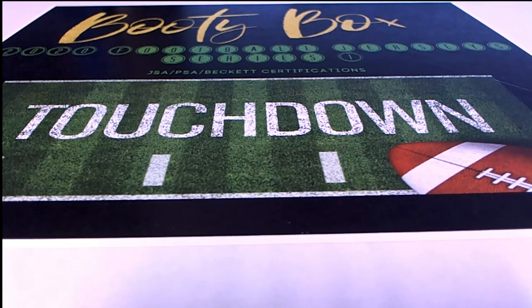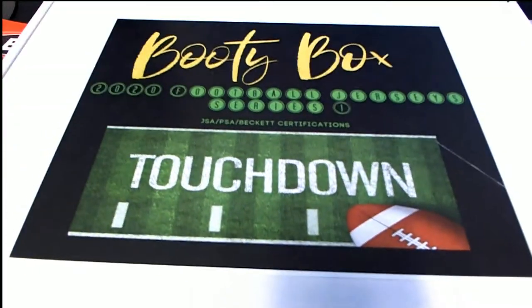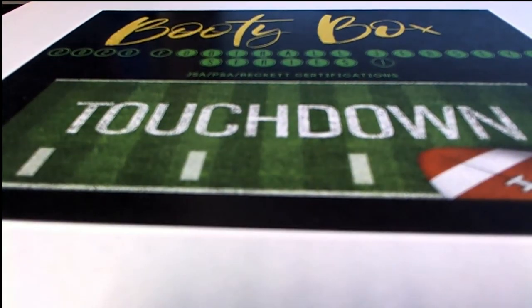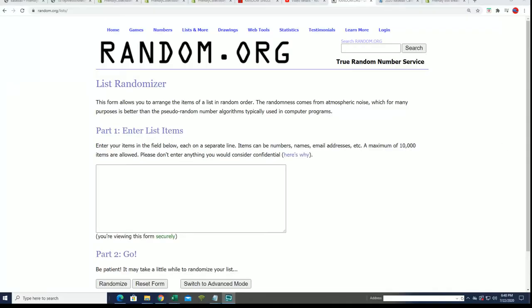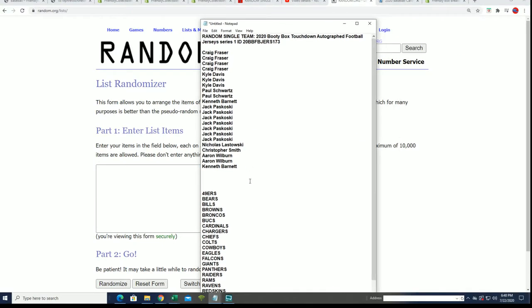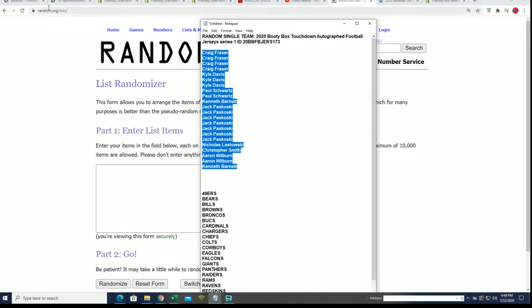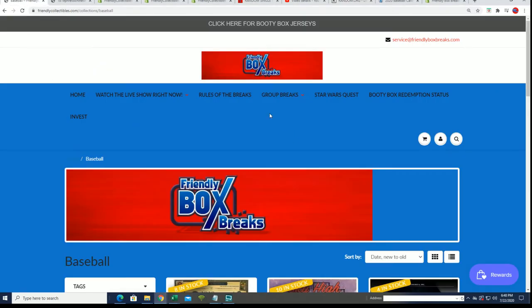So this is the Booty Box Series 1 Touchdown jerseys here. We got the box break about to happen. I want to wish everybody good luck. And we're looking for the redemptions to come out. I've been telling everybody about these redemptions that we're looking for.